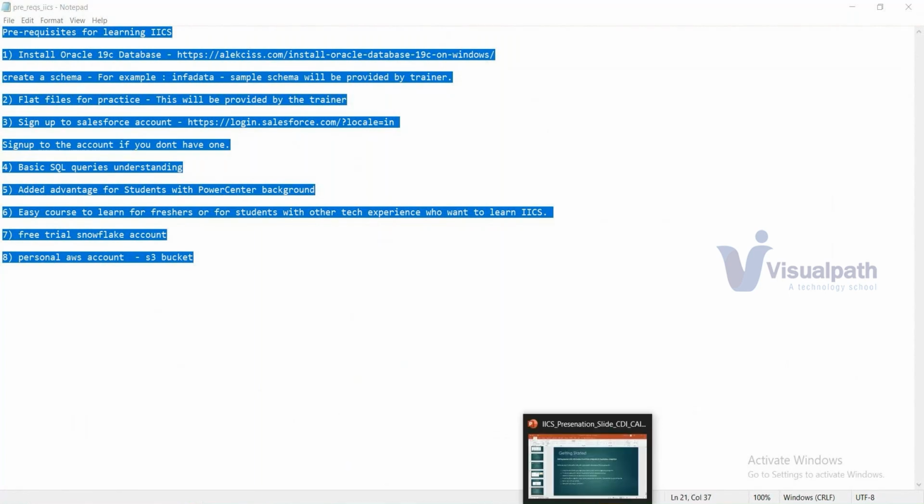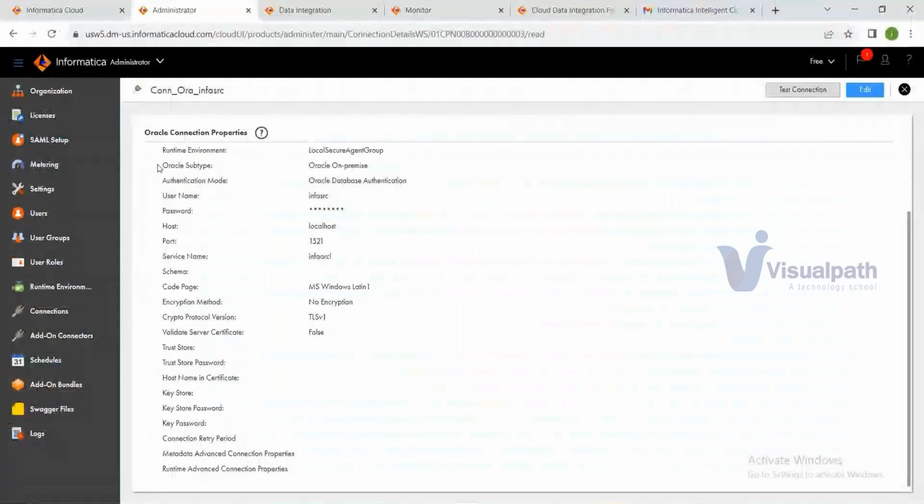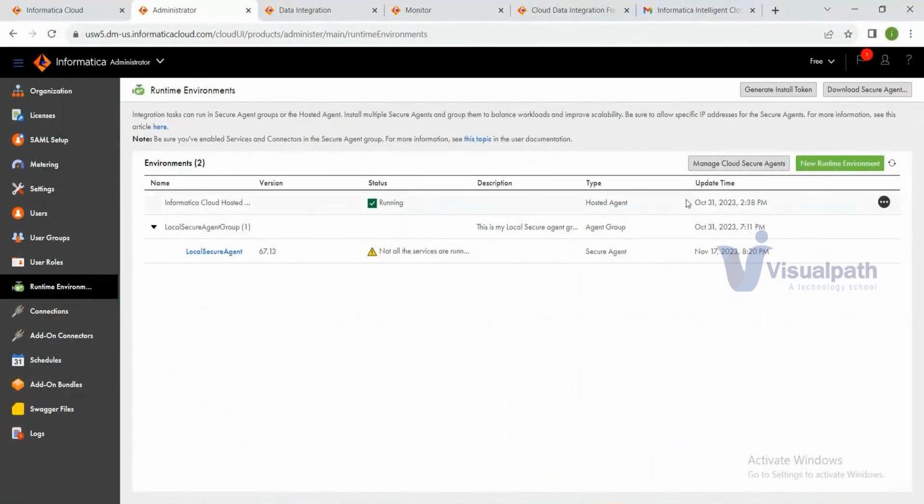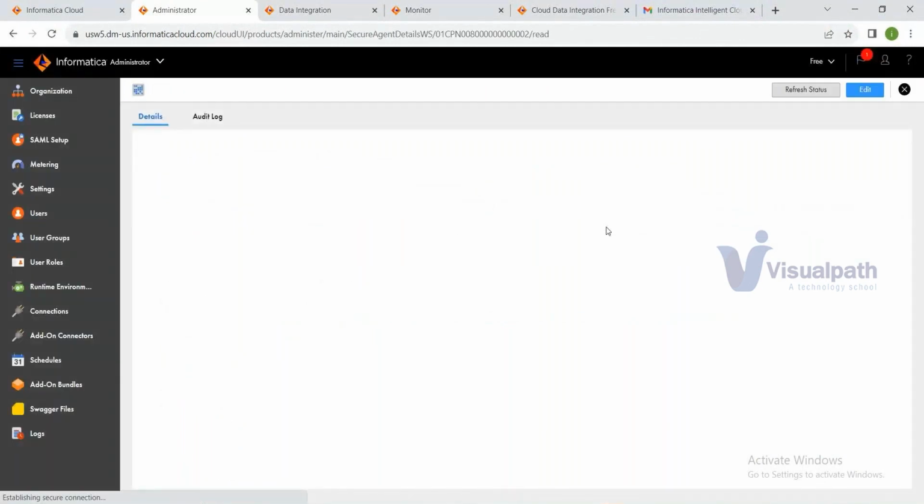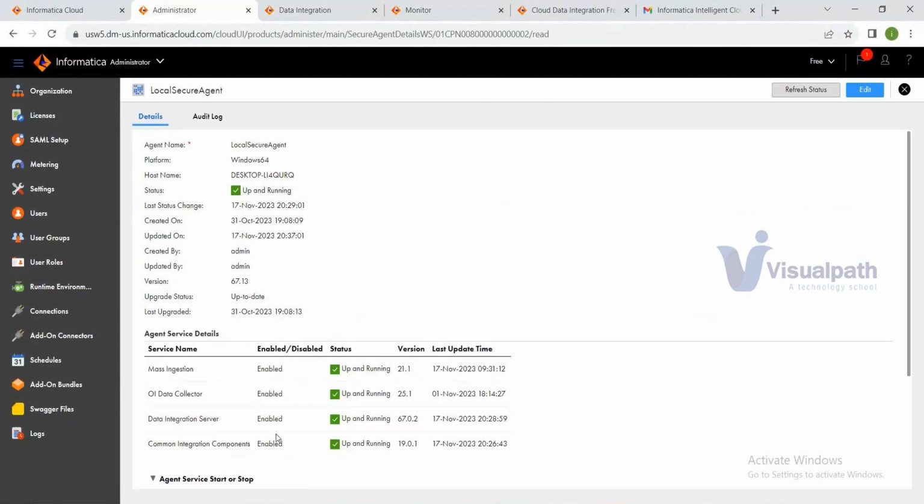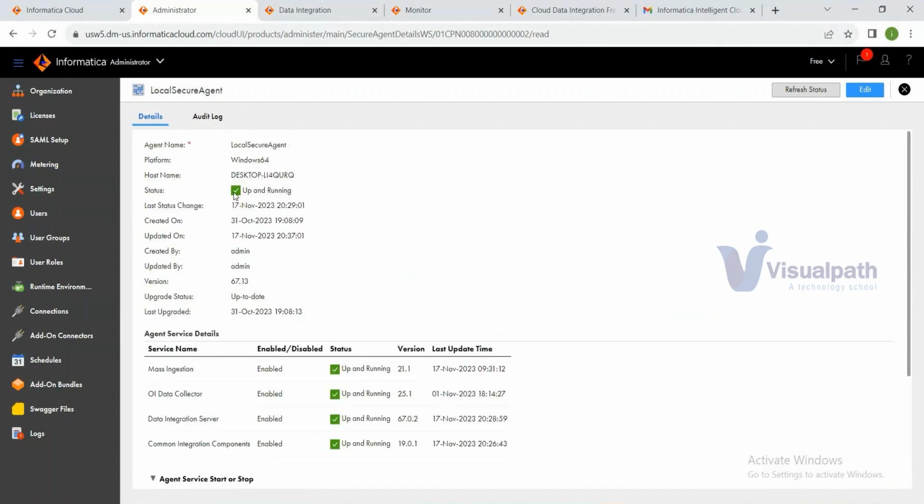So we need to ensure the organization is created, and we need to ensure the properties and the appropriate licenses, and install the secure agent. If you look at this, the secure agent would be up and running at the moment. You just have to refresh this. Once you refresh it, you'll find everything is up and running. As and when my secure agent is up and running, you would see the green status here. Then I can click on configuring anything.